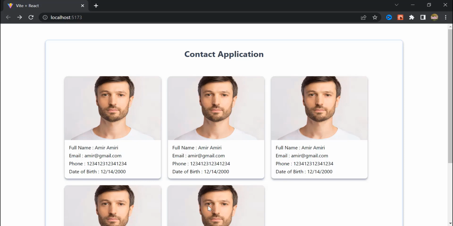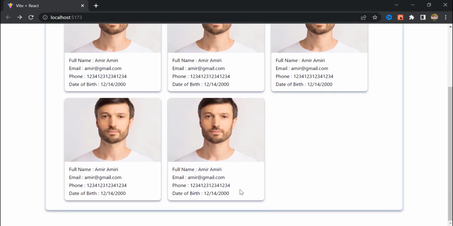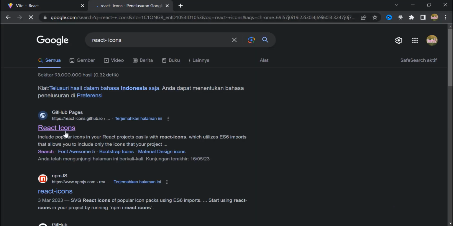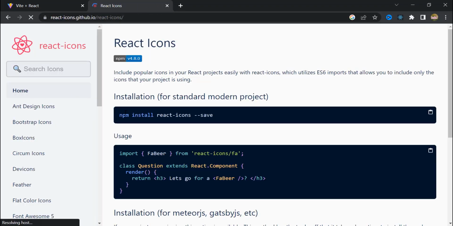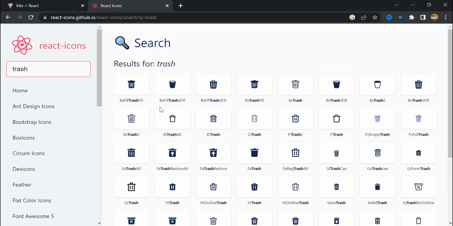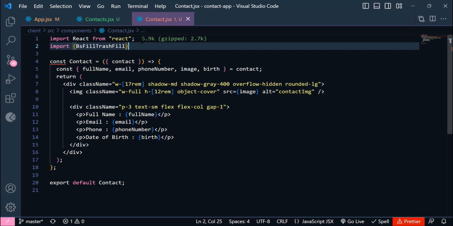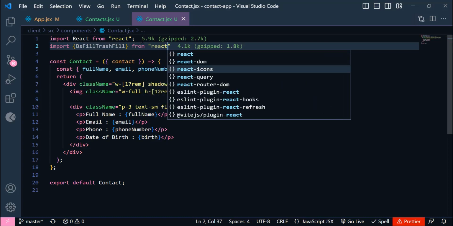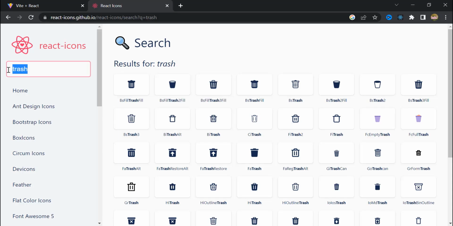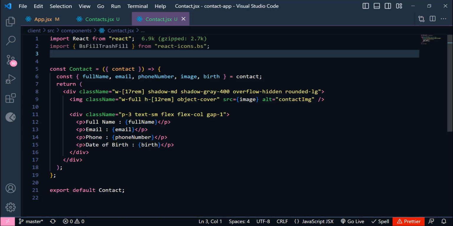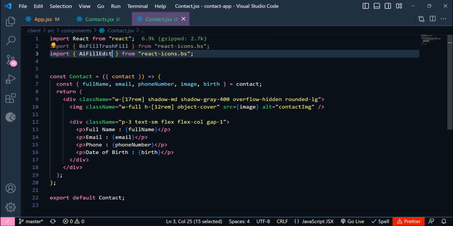So down the text, we need to have two buttons here, one for delete and one for update. So for that, we need to open the React icons here. Okay, and at first I'm gonna look for trash icon here. We need to import that from React icons. Alright, and the second icon is gonna be edit. I need to copy that and import that here again.